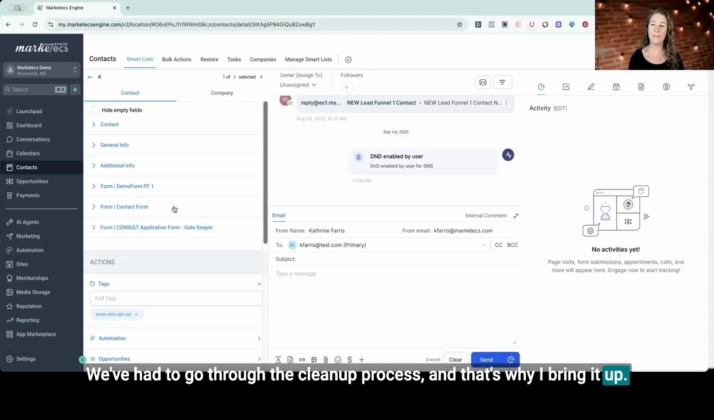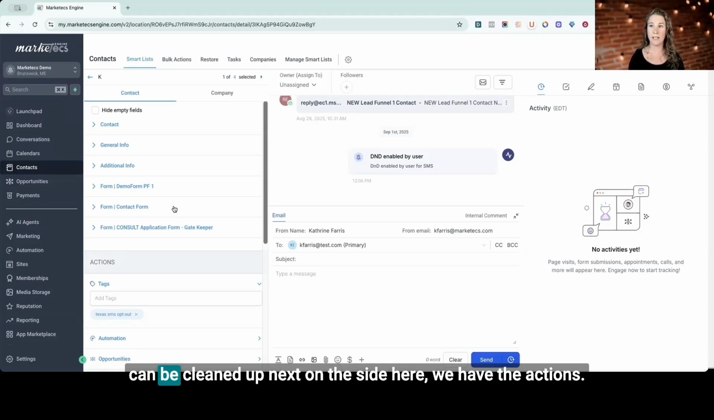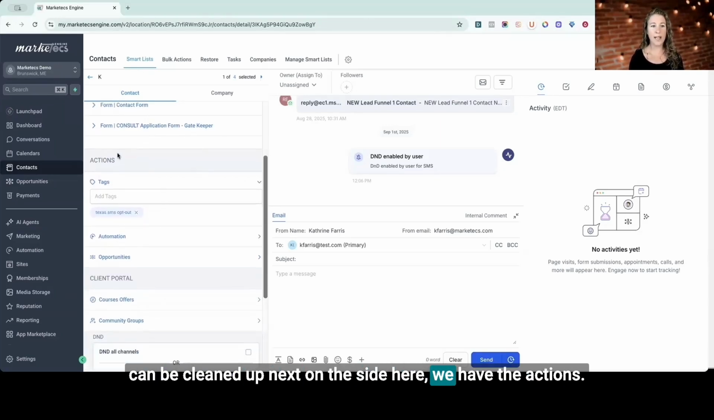And that's why I bring it up. If you've had an account for any length of time, you may see a lot of different custom fields here and different options, and they can be cleaned up. Next on the side here, we have the actions.